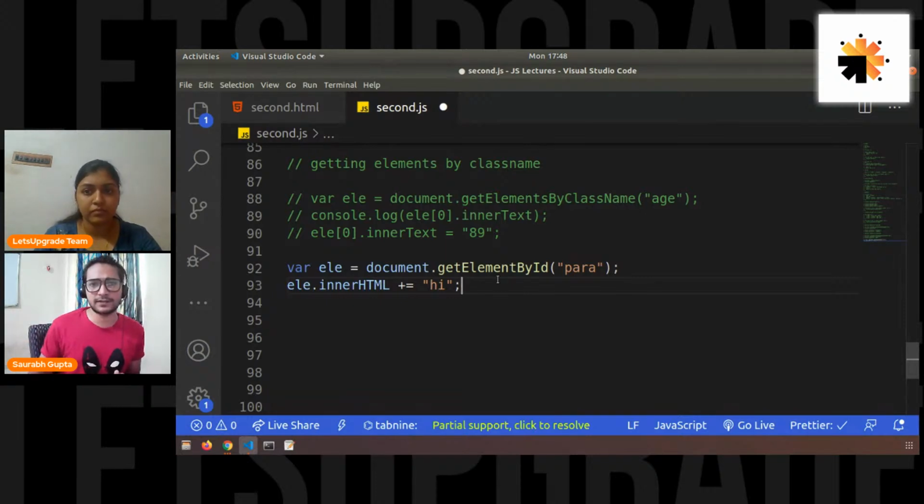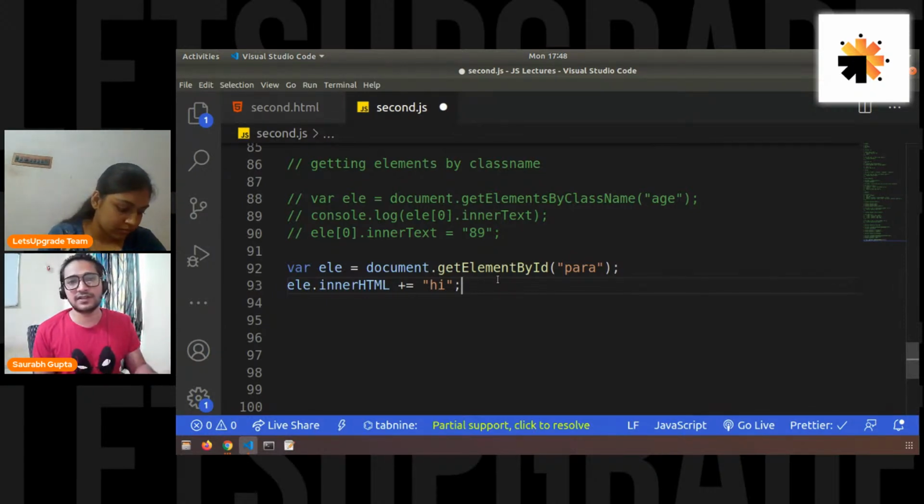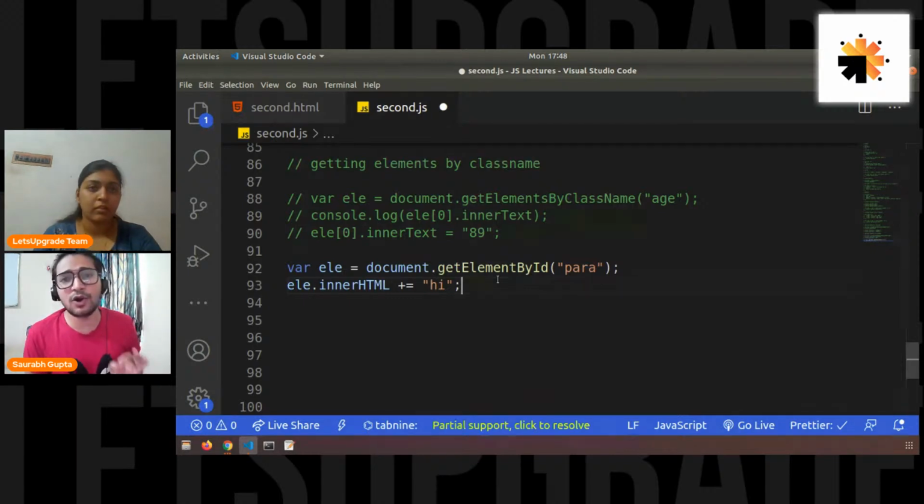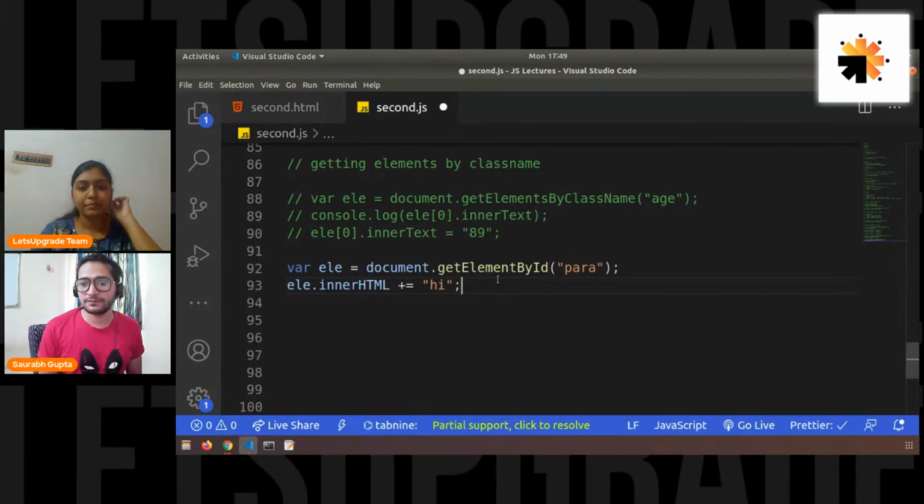And there is something more as well. You also have query selector, but that is something I'll leave to you people to research and understand. Again, it's totally the same thing. It helps you to fetch the elements. It's exactly the same: document.querySelector. I just want you people to understand it by yourself. Okay.